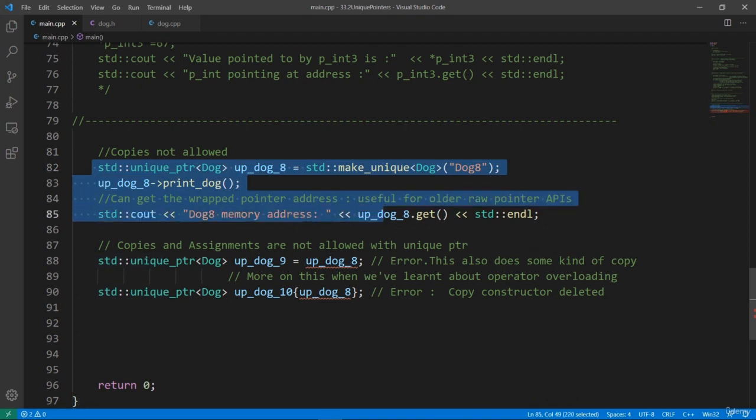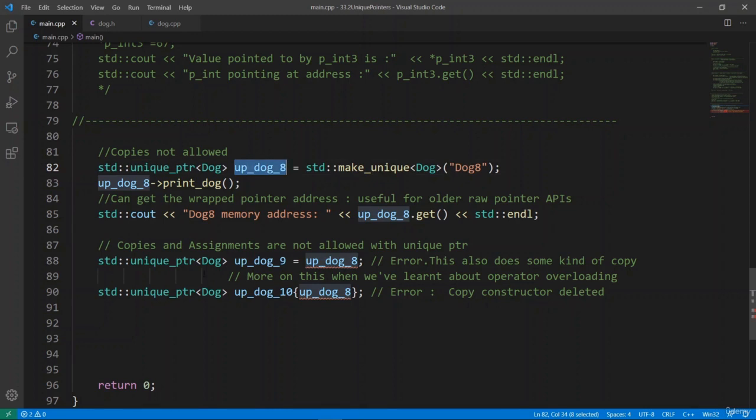But what we can't do is use this unique pointer to initialize another unique pointer. This is what we are trying to do here, and you see we have a squiggly line. Visual Studio Code is already hinting that we have a problem here. What we are trying to do is copy a unique pointer. We are trying to copy updog8 into updog9. This is something that doesn't really make sense. This is a unique pointer, and we are trying to make two unique pointers point to the same memory address. So C++ is going to prevent us from doing this. We're going to get a compiler error if we're trying to do this.